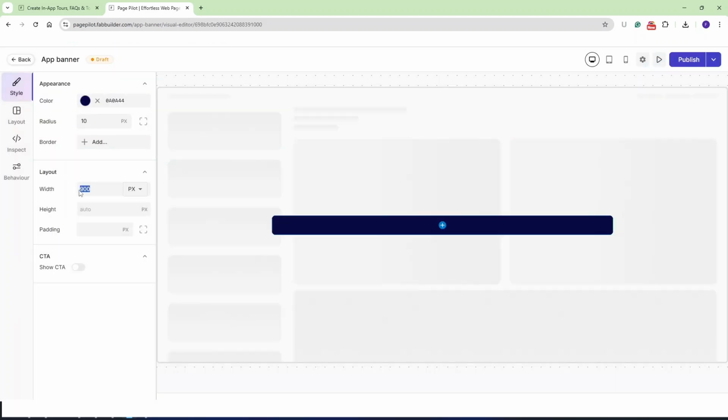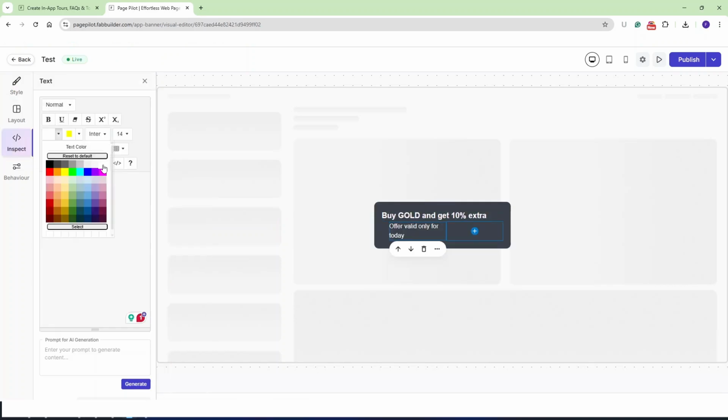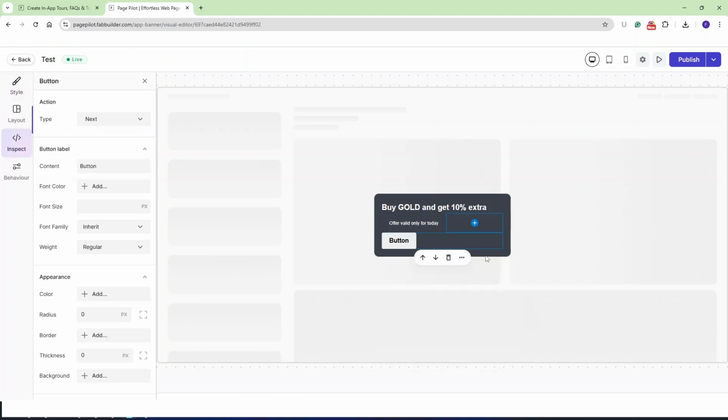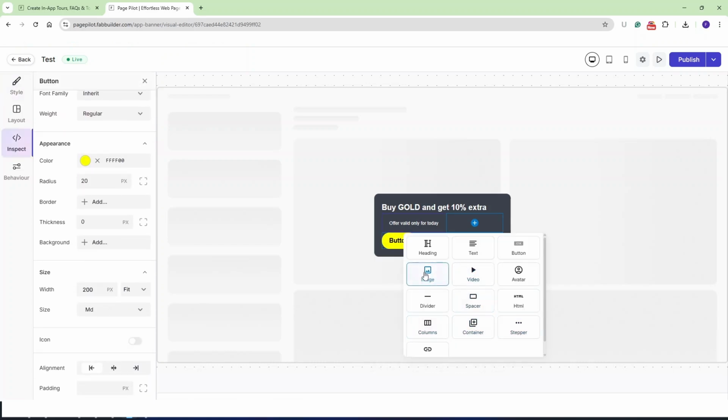Next, choose your preferred banner size and begin customizing it. Start by adding a heading, adding a subtext, creating a call to action button for direct user interaction, adding a GIF or image as needed.